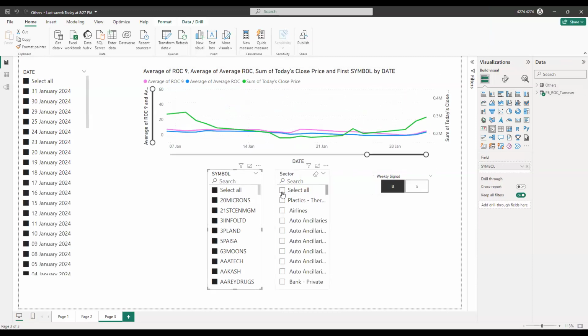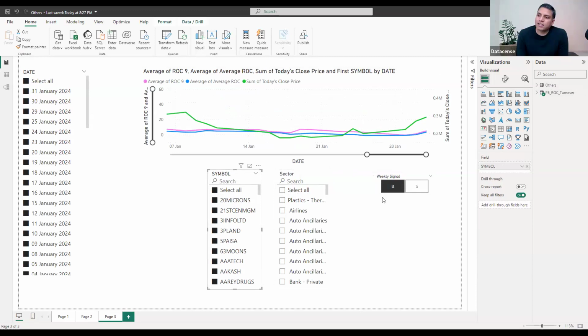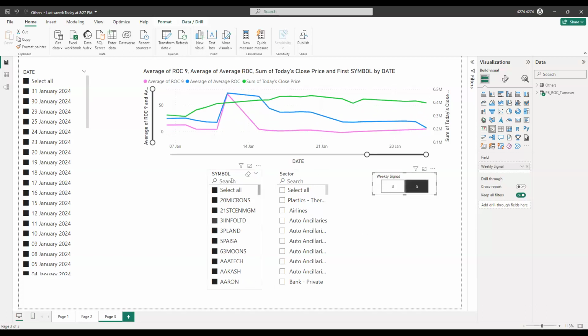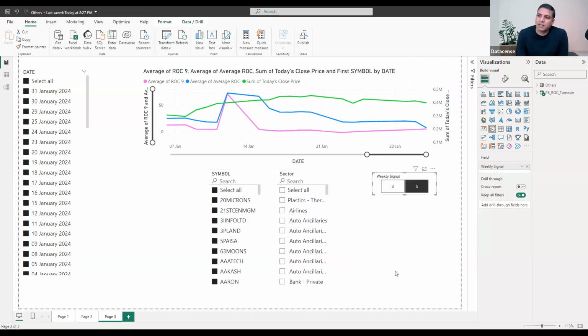Now do you see the weekly signal has given B and S? Earlier it was not there. No, I had clicked on B. The moment I click on S, I should get all the stocks which are giving sell signal, but the list is the same since all are selected. Currently that is not happening. That's what I say.